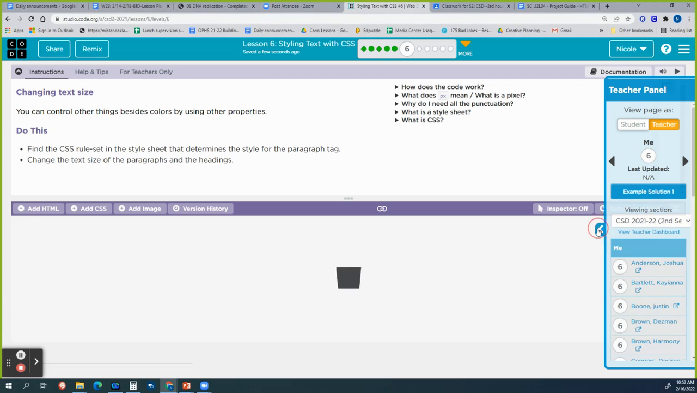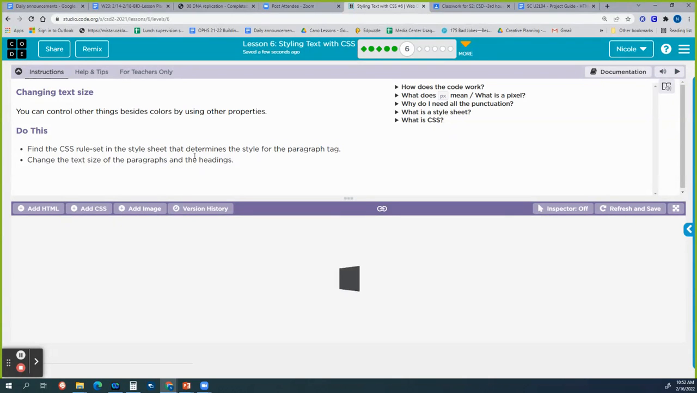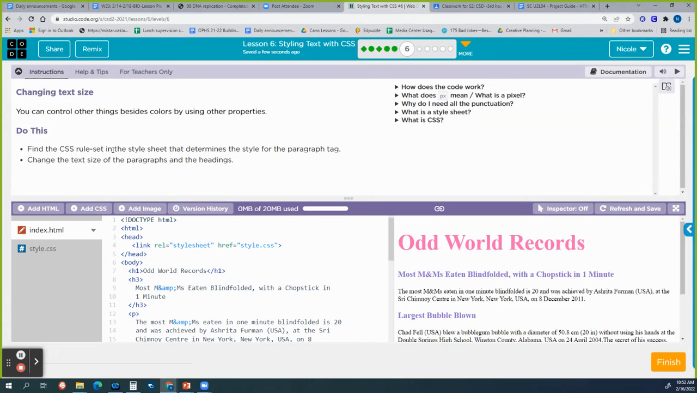So bubble 6. It says you can control other things besides colors using other properties. Do this. Find the CSS rule sheet in the style sheet that determines the style for the paragraph tag. Change the text size of the paragraphs and the headings. Okay.